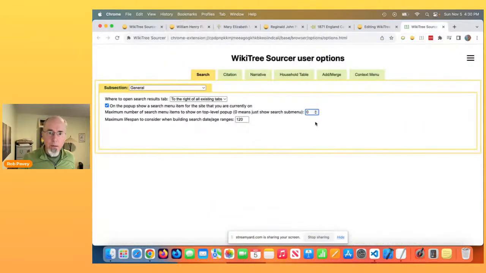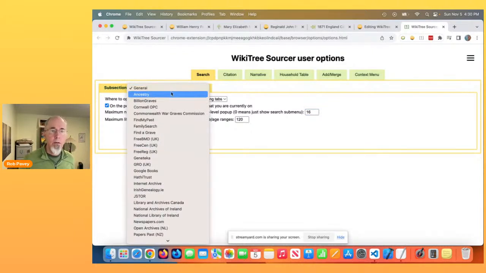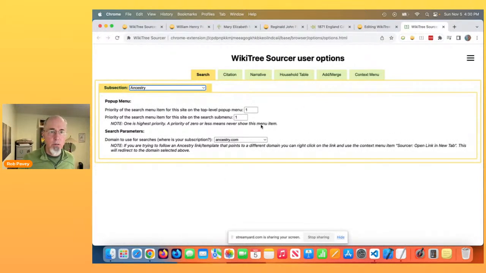I don't really like that, so I'm going to stick with my 16. But for example, you might say, well, I don't actually have a subscription to Ancestry, so I don't want it to show up on the front menu. You can just put 0 as the priority. And you can say, I don't even want it on the submenu.